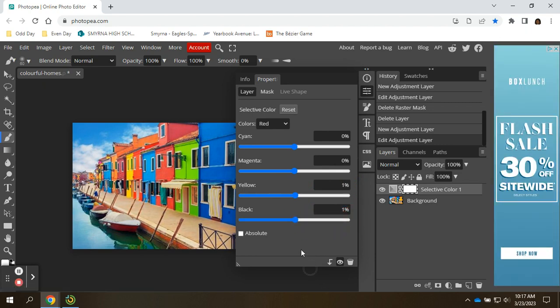Now, if you move the slider to the left, what you're going to start doing is introducing the complementary color to these 4 colors here. So if I move it left for cyan, I'm going to start to add more red to these. If I move the magenta to the left, I start to add more green. And then when I move the yellow, it starts to add more blue. For the black, it'll add more white and brighten those up.